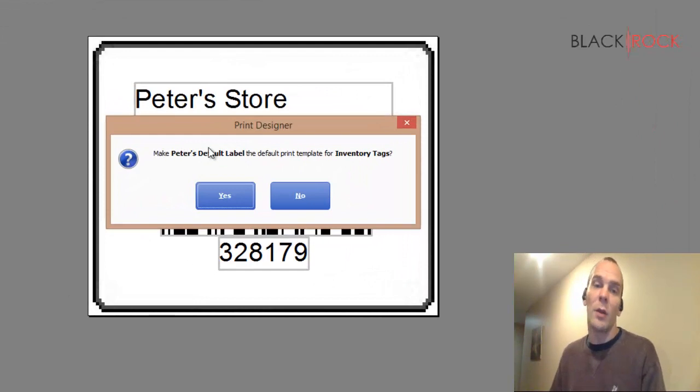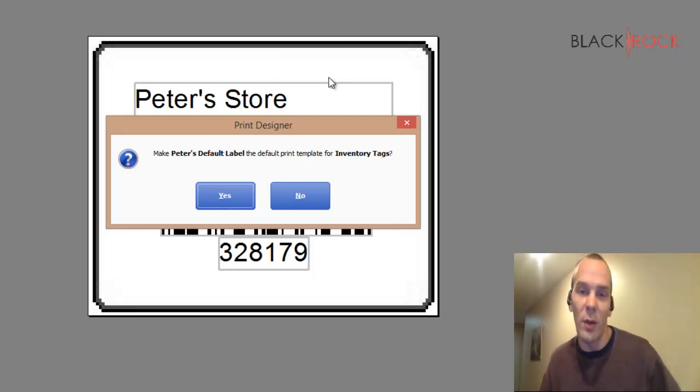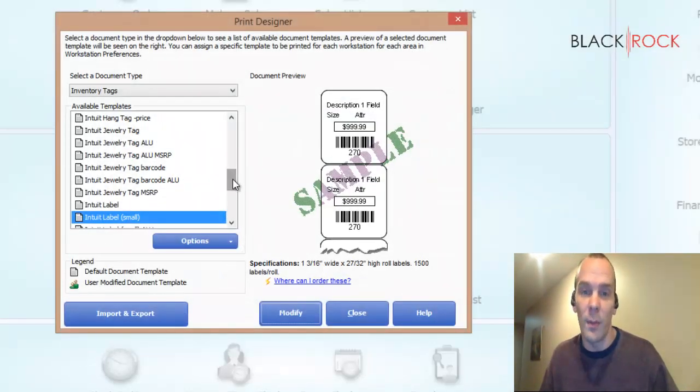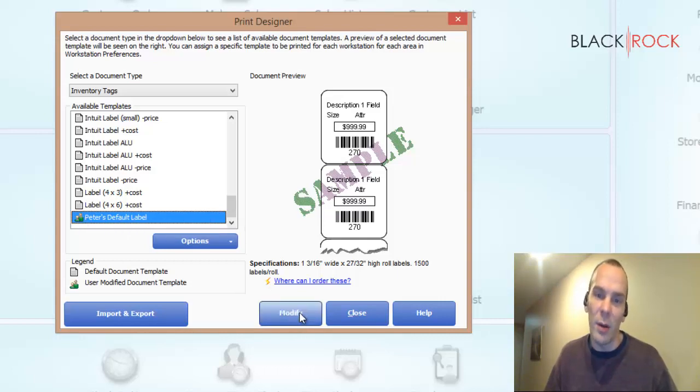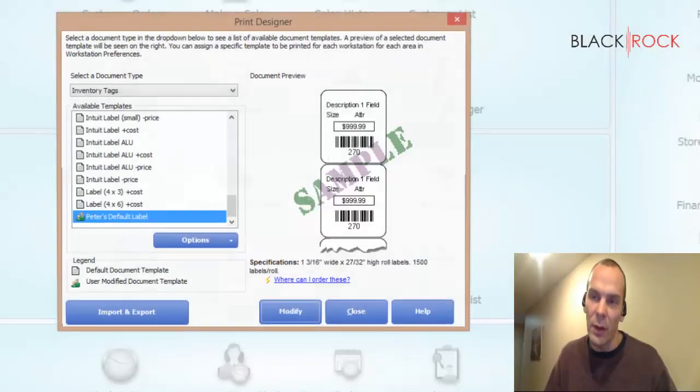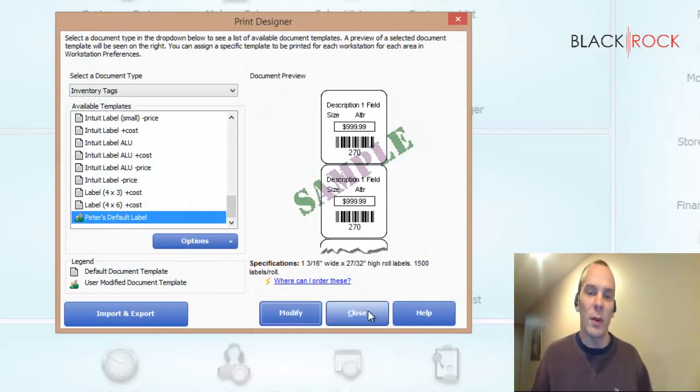Now it's going to ask me, do I want to make Peter's default label the default printing template for inventory tags? In other words, do I want to use it most every time? Do I want it to be the one that it prints to automatically when you hit print? I'm going to say yes. Now you can see the user modified ones on here because they have a little green thing under the legend. It tells you that. And so we can see that Peter's default label is the modified one. It's at the bottom. I can come back and modify it again later if I print a PO out and I decide I want it somewhat different.